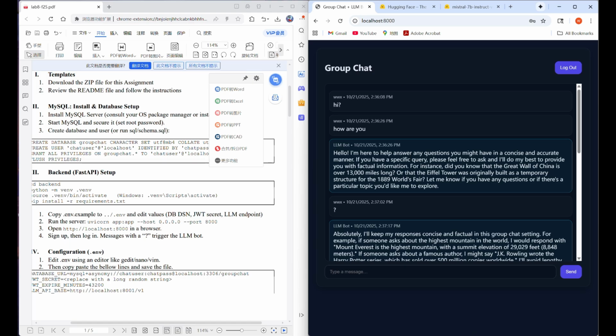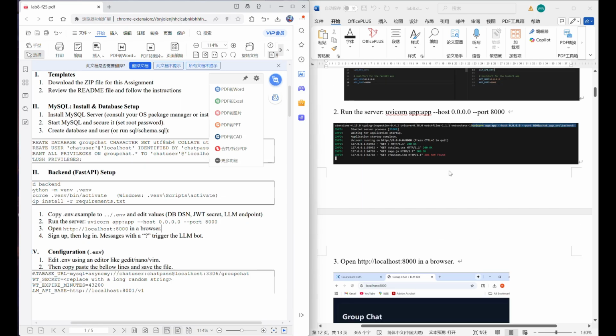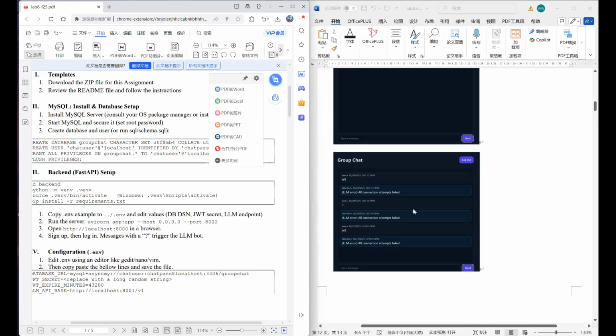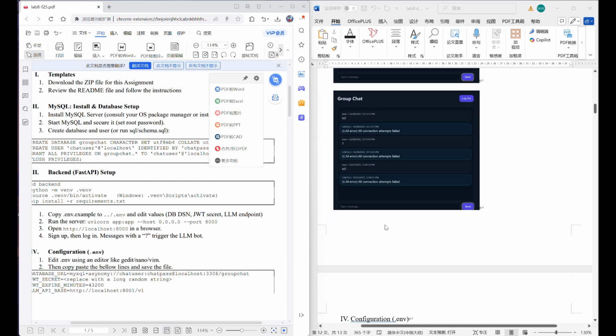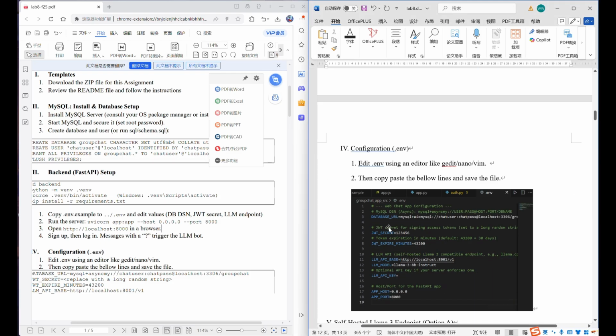But now if we send any message with a question mark, it will send back an LLM error, because the front end was trying to connect to the FastAPI backend WebSocket server, but the connection could not be established. So in the next step, we need to establish the connection, which is step 4, configuration.